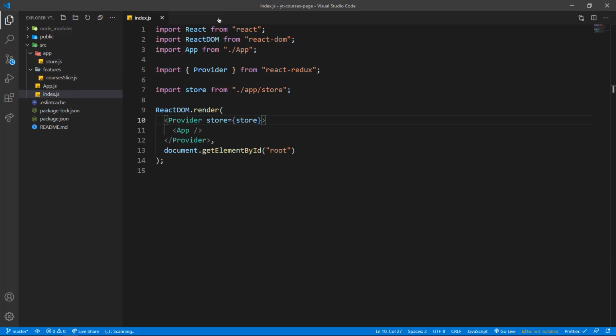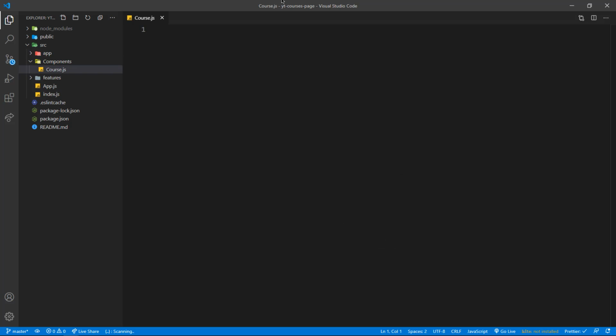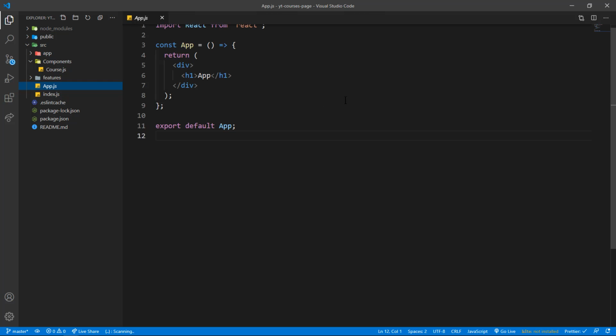Okay, let me cut all of this, and I'll create a new folder inside of the source folder called components, and I'll name this file course.js. Okay, this is going to have the individual course, but we will not be working with this for now. We will be just working with app.js.